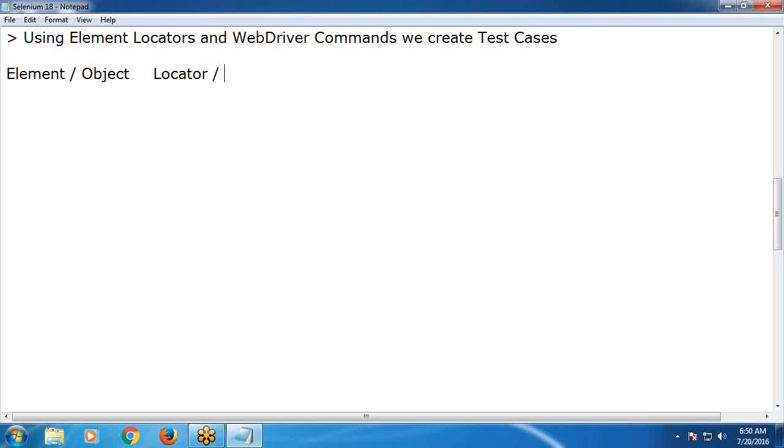Locator means property. A property is an attribute of the object which describes the object. Suppose in general, man is the object, name is one property, Prithvipal is the value, height is one property, 6 feet is the value, color is one property of the man object, white is the value. The same way for software objects also, there are properties.